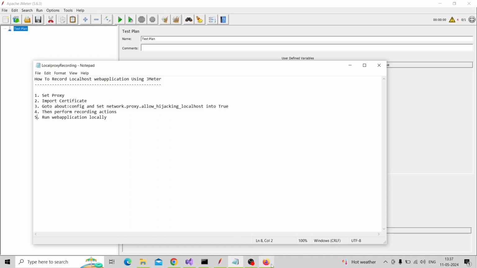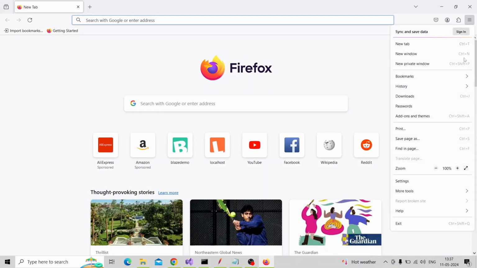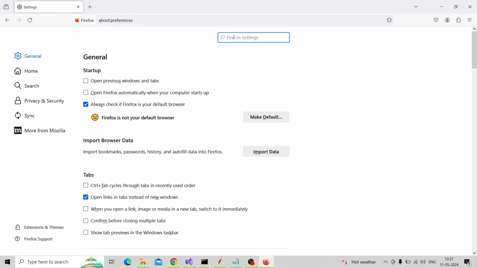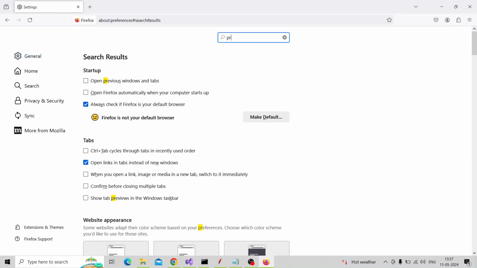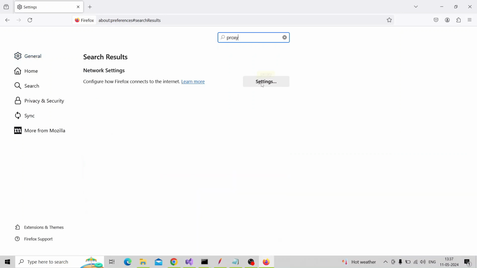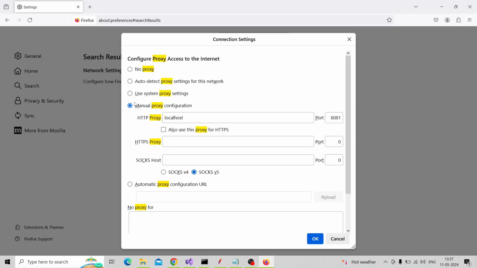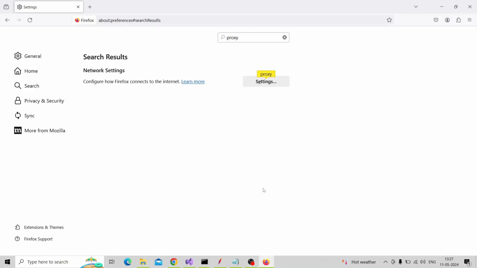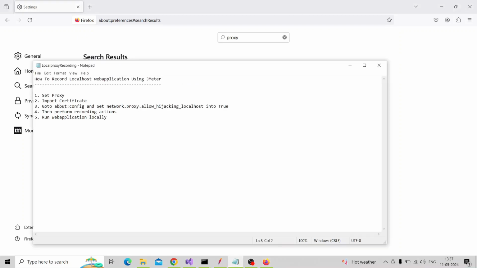So take Firefox and go to settings, search with proxy, click on settings. Click on manual proxy configuration, type address as localhost and port number I have given 8081, and click on OK. The proxy setup is completed. Then next step, import the certificate in Firefox.